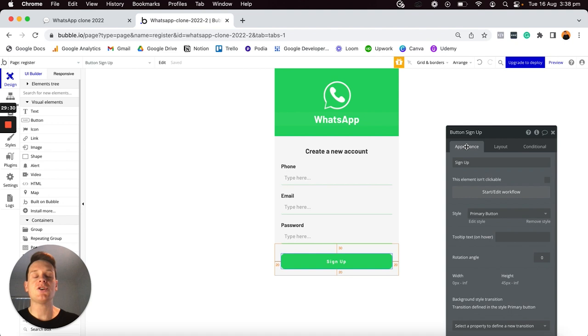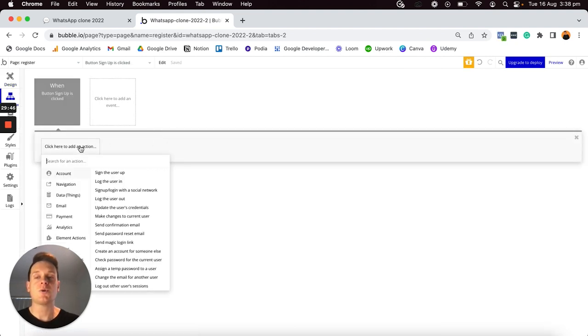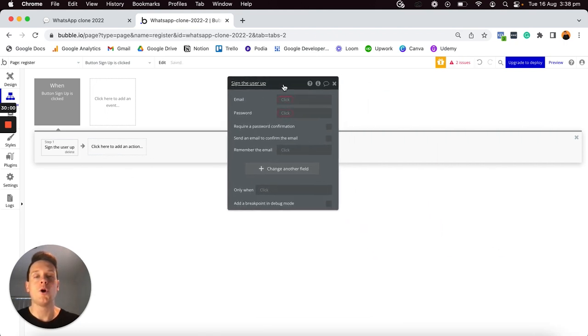And now from here, what we can do is build out our first workflow in our application, which is just going to run a process every single time this button is clicked. And so what we're going to do is choose to start a workflow whenever this sign up button is clicked here. And within this, we're going to head to our account workflow action, and we're going to select the sign the user up event. And as you'll see here within our workflow, we'll now need to match a relevant email and password to this user's account.